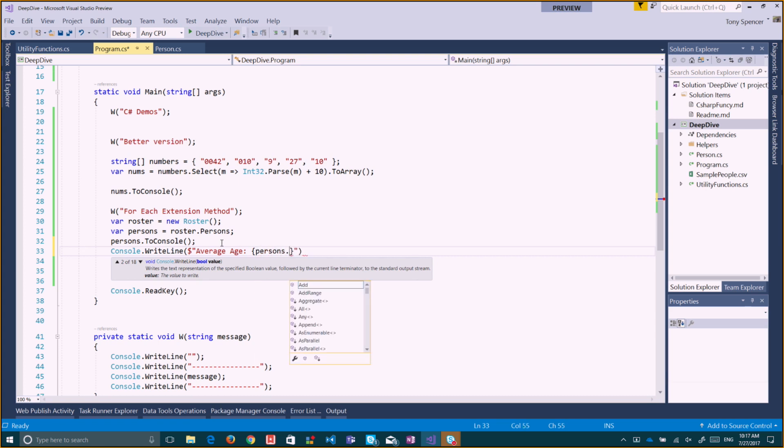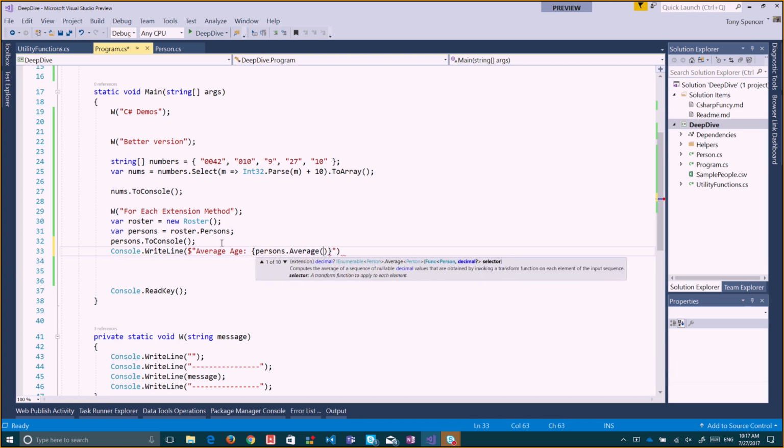I can't remember if this works. I don't think this works. Will that work?